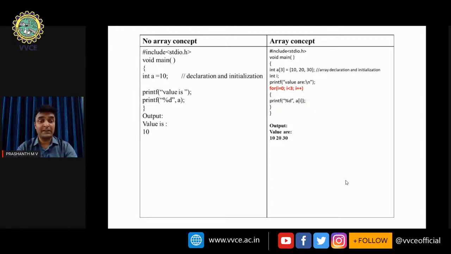If I want to store multiple values, is it possible? No, it is not possible, because I'm not using any array concept here. Simple thing: hash include stdio.h, I'm using void main, then I'm declaring the variable a with the value 10. Then I print that value. So what output will you get at this time? The value of a is 10. What value is stored in a will be printed.